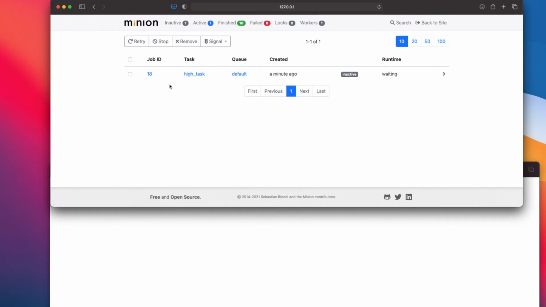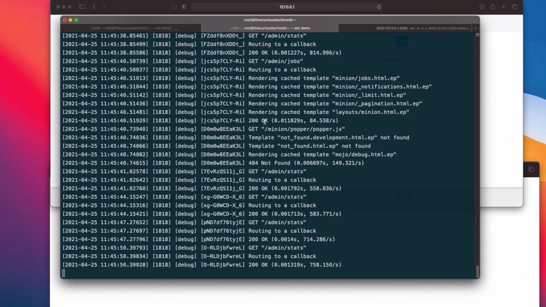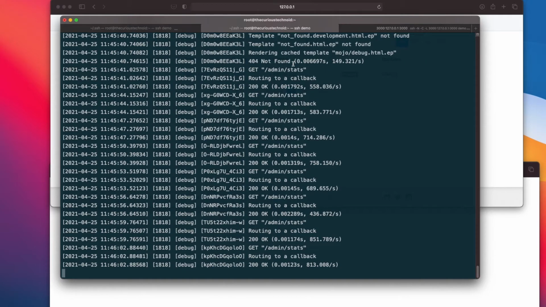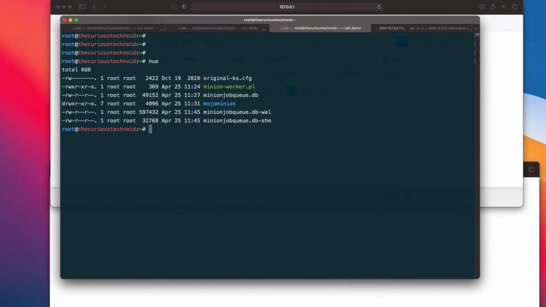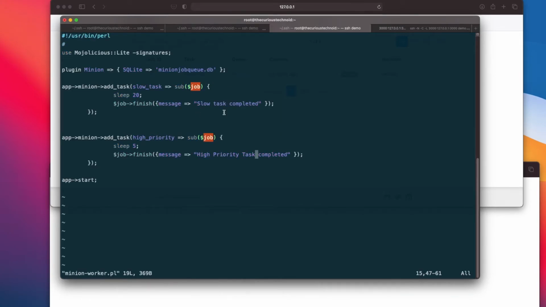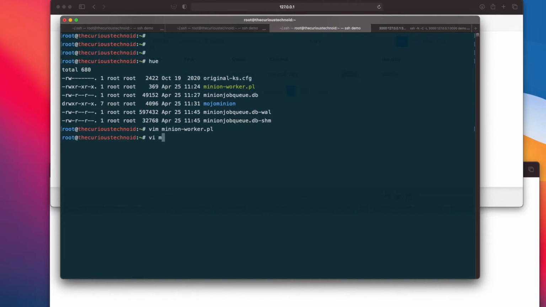Something went wrong. Why didn't the high task get picked up? Looks like the high priority task is not getting picked up at all. This can only mean one thing, that the name of the task that is in the definition and what we are using to call it is not correct. Let's go and get it corrected. I will open up another SSH session. So let's go and check the Minion worker first. So the name is high priority. Yeah, I think I know the reason. The name is high priority here, but when we are calling it, we are saying it as high task or something. So let's go and change that.